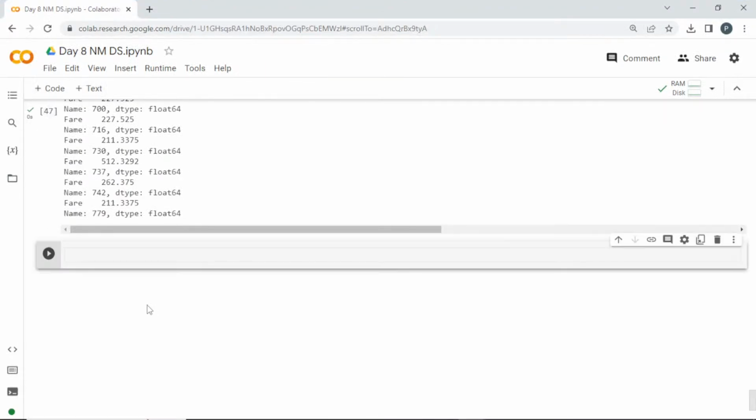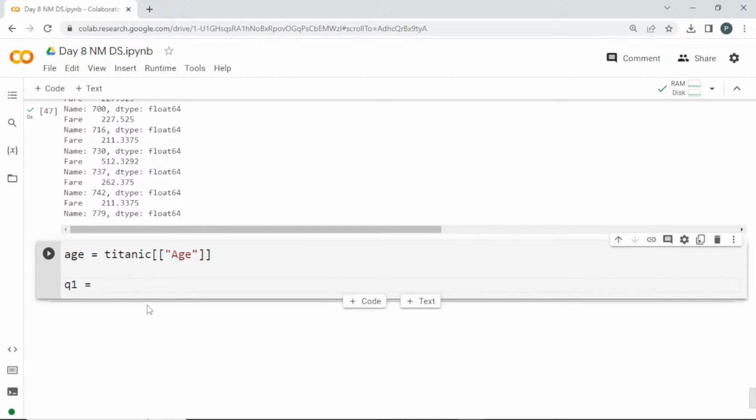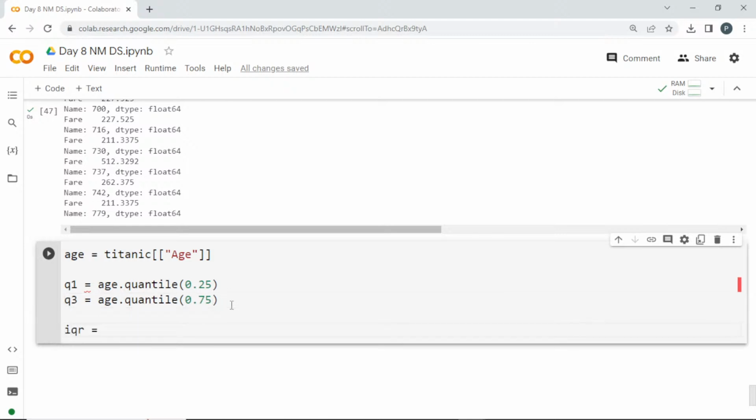So I'll create a variable age equal to, in the Titanic data set, I'll go and get the age. Okay, so Q1 will be equal to Titanic dot quantile 0.25. So this is Q1, and Q3 what is it? Q3 equal to Titanic dot quantile 0.75. So it's not actually Titanic, it's age. Sorry, since we are storing it in a new variable, it's age dot quantile 0.75. IQR will be Q3 minus Q1.